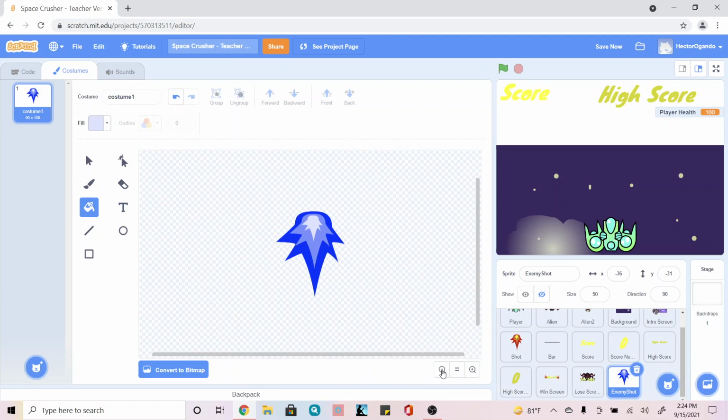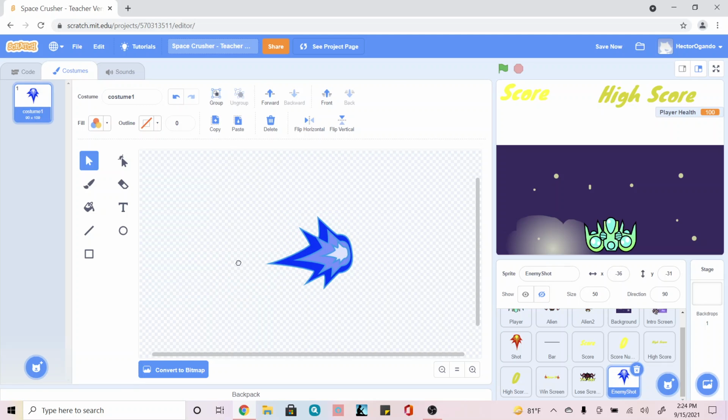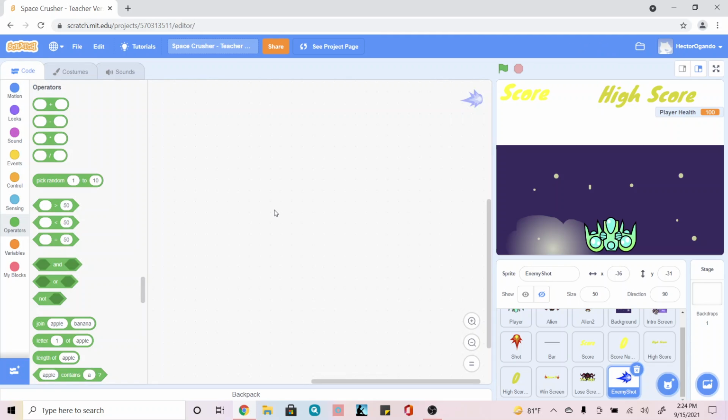So now that I've changed the look of my shooting, I'm going to use my select tool. I'm going to make a big selection over it. And I'm actually going to turn it so that it's facing the right hand side. Now that that's done, I'm going to go back into the code and we're going to start coding it.